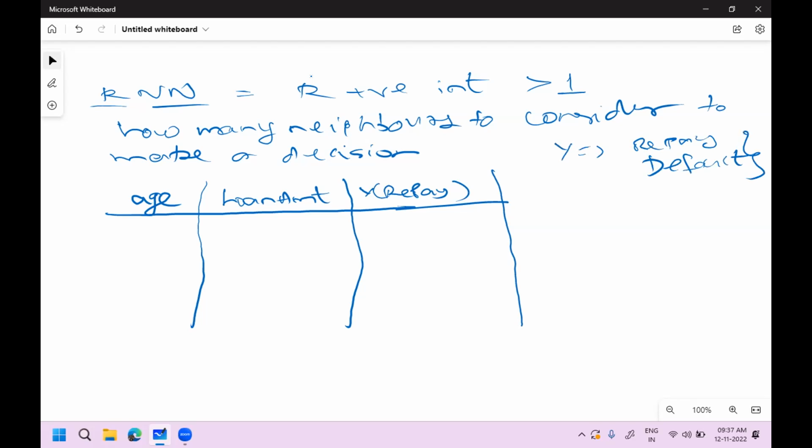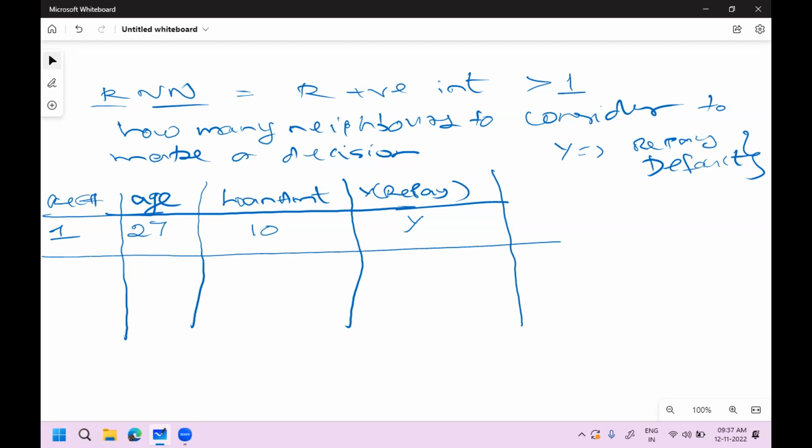Okay, now how does KNN work? So let's take some records. Record number 1. Let's take the age of a customer, 27 years. The loan he has taken is, let's say, 10 lakhs. Repay? Yes. Okay, next customer. The age is 23. The loan amount is, let's say, 17 lakhs. Repay? Yes.